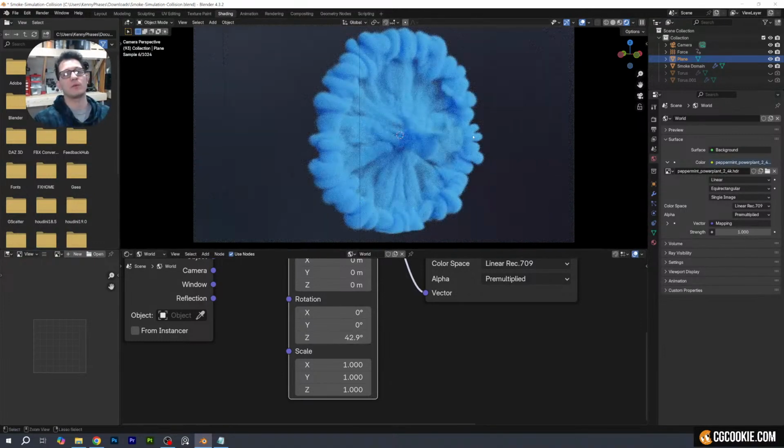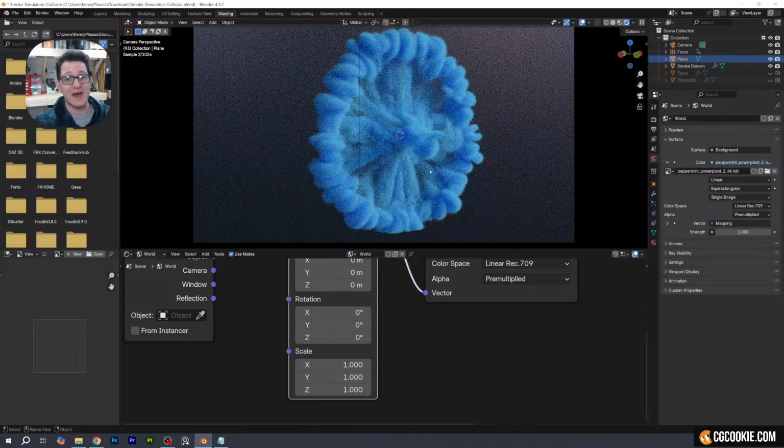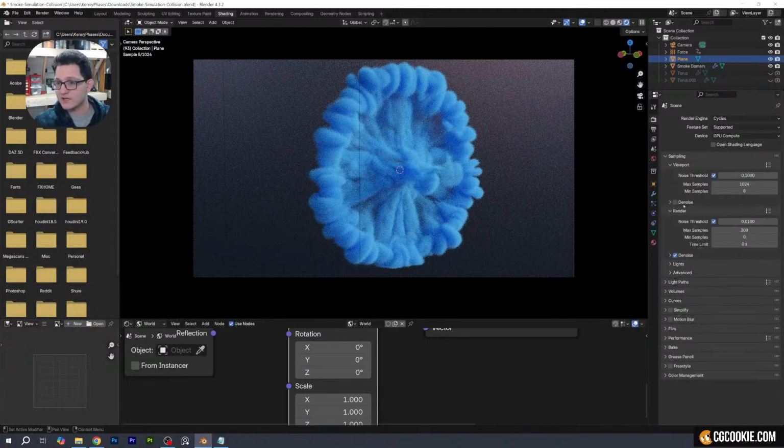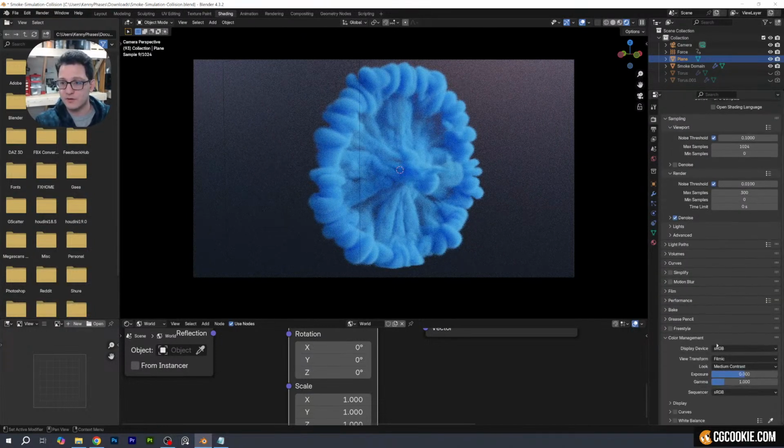That's kind of close to what I'm looking for. Honestly, what we had initially is not terrible. If you really want to make this more dramatic, you guys can go over here to your output properties, or sorry, is this output properties? Render properties. Go down to the film look and just bump that up to medium contrast. And I like to raise the exposure a little bit. I just feel like it brings the smoke forward more.